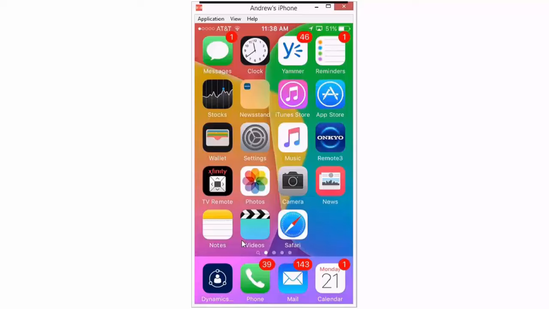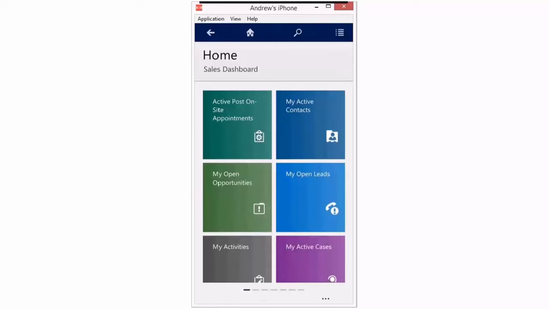So I click on this little button in the bottom left. It's the Dynamics CRM, and I'm instantly brought up to my home screen. And my home screen has my active contacts, leads, opportunities, cases, data that I need to get to quickly and easily when I'm out on the road to do certain things like update a lead or reach out to a contact. You'll note on the top left, I have a post on-site appointment tile there.